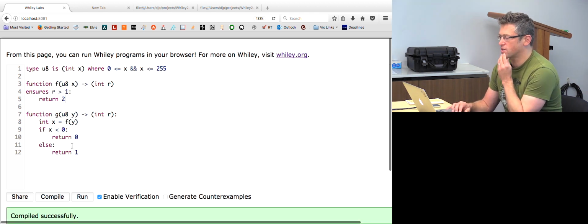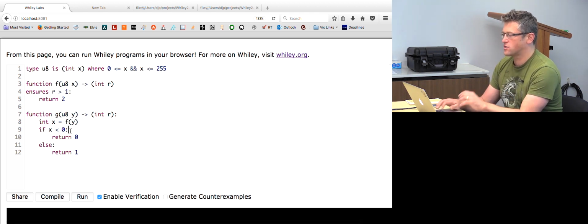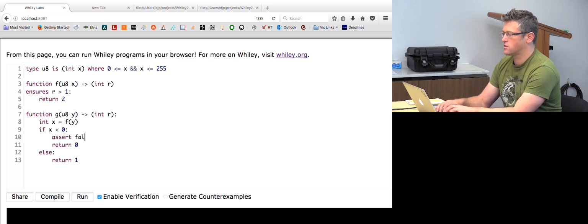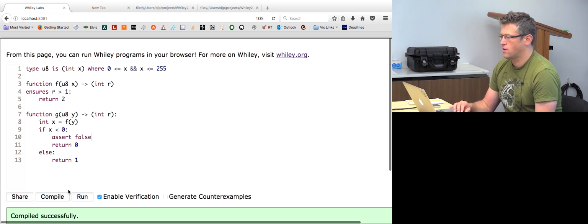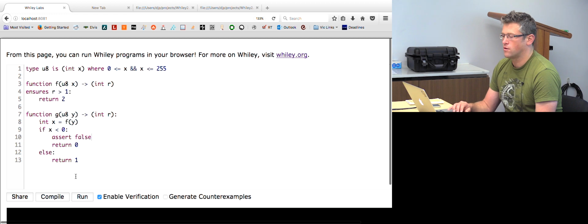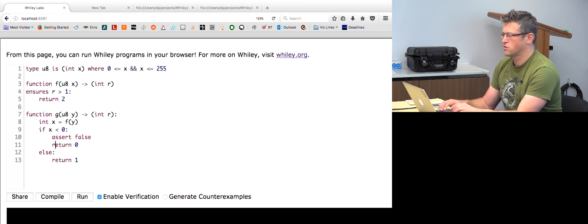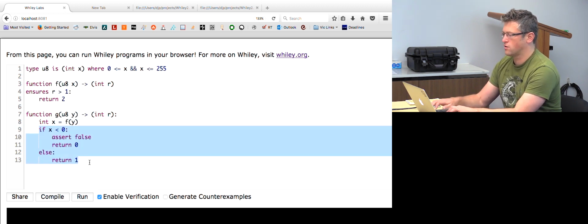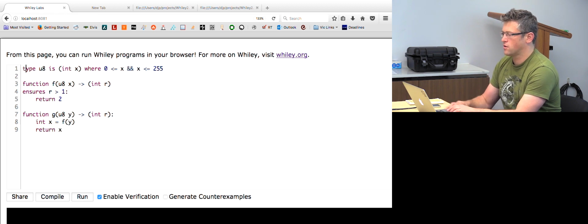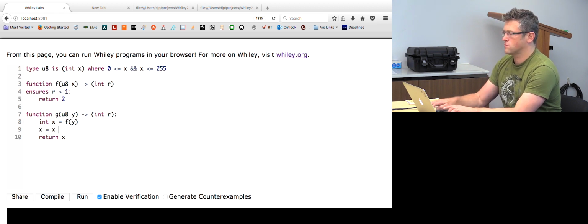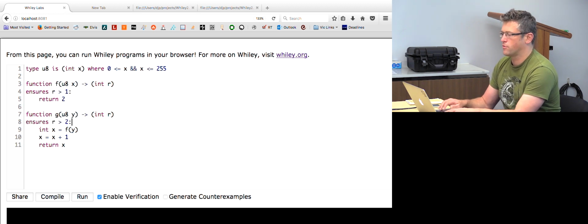Okay. So this one's interesting here because this case should not be possible, right? So I should be able to say something like that, and it should be actually okay with that. So it is reasoning at that point that x is greater than 1. I'm trying to think what's a good example. Let's do this. Let's go return x, and then let's go x equals x plus 1, and then I can go ensures r is greater than 2 at that point.